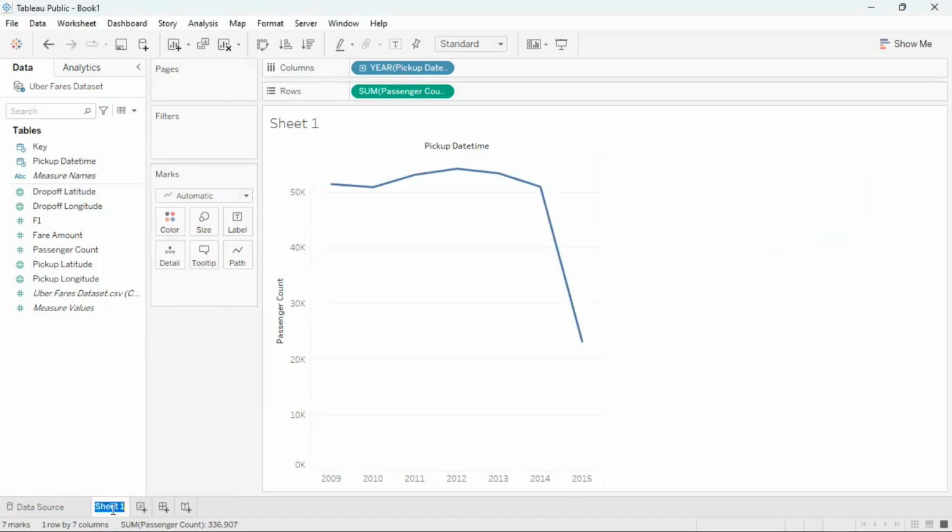Now that we have the line graph created, to then rename this sheet and give it a more descriptive name, I can double click on Sheet 1 here. This will then bring me to edit mode with the words highlighted here in blue. And then I can start typing and give it a new name. So I can call it Uber passenger count analysis. And then this would rename the sheet name and also the title within the sheet.